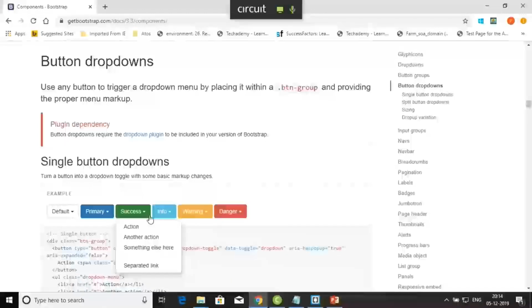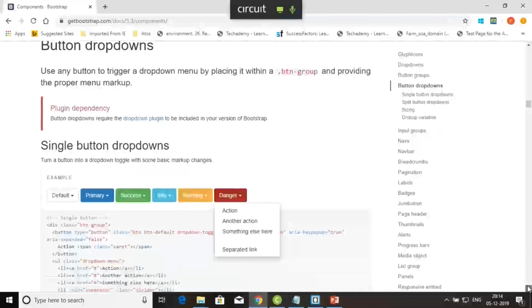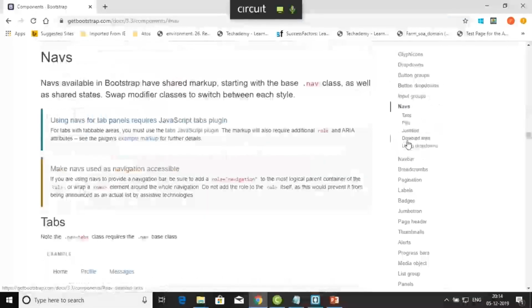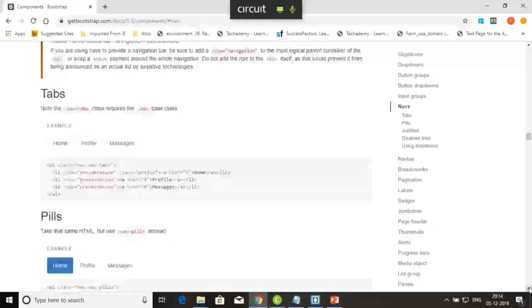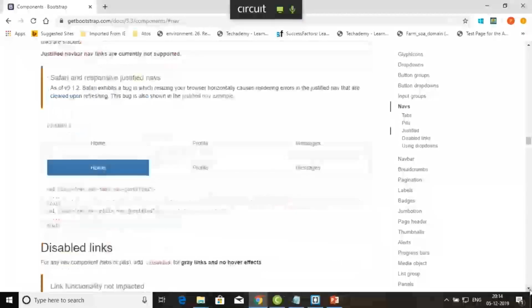Button, if you see here, this type of button, if you want to implement in your application, you have to use this code, right? Next, we have nav bars, navigation. For navigation also, we have been given this type of tab implementation, right? So if you want to implement this type of implementation, you can use it for tab, for nav bar.